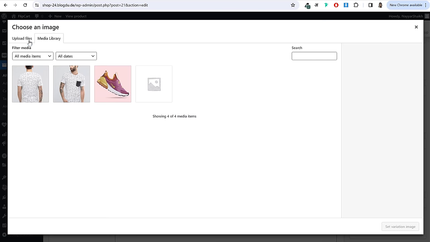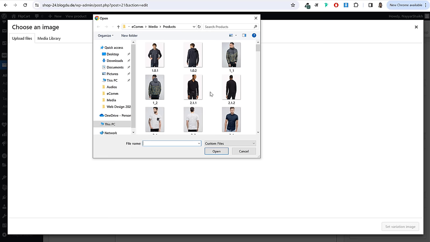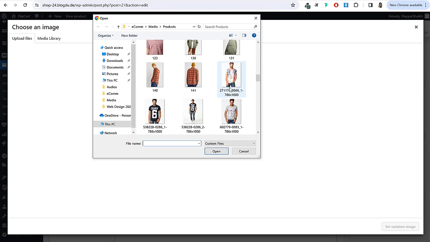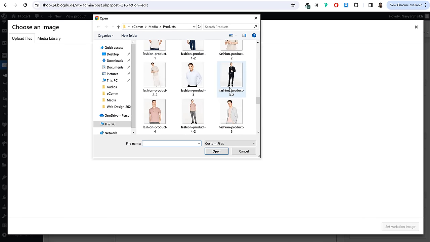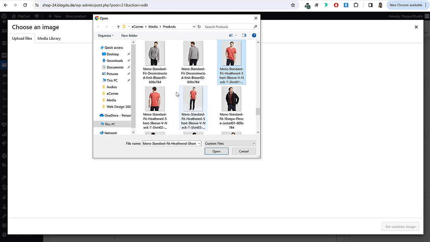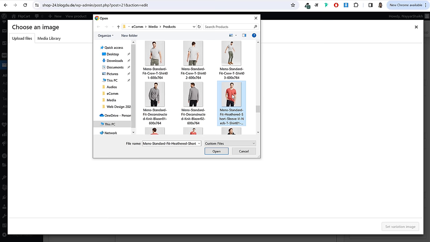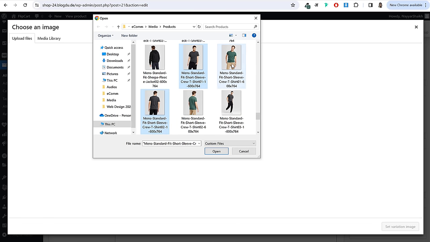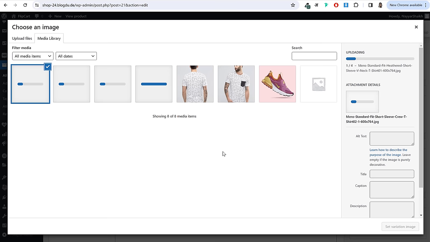First of all, let's upload the black color image. I'll upload these images from here, scroll down. Let's see. Okay, here it is, the red color. I'll upload all the images at once just to save some time. So red, black, then green. Okay, I'll upload all these images and click on open.